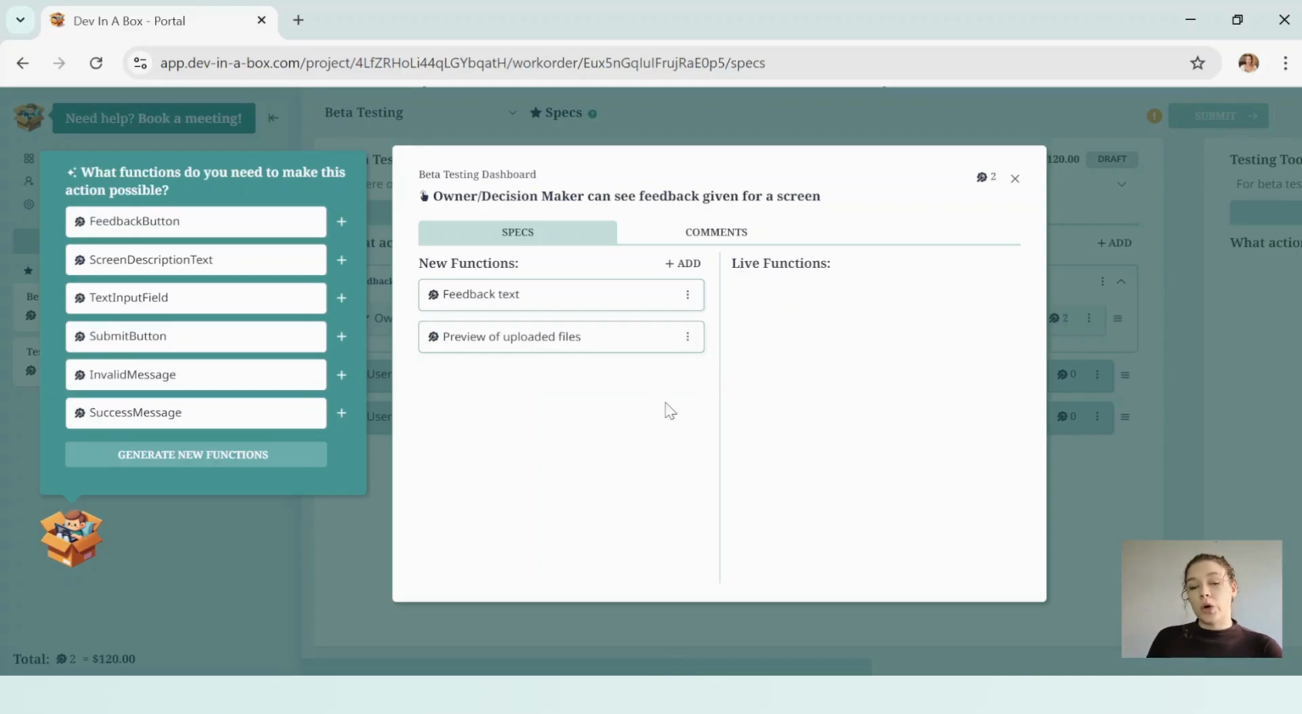When you submit your work order to be blueprinted by the Dev in a Box team, they're going to be coming through all of this and making sure you haven't missed any functions in order to implement the actual action that your user needs to take. So they're going to go through and they're going to sort actions into screens and then make sure that you've got all of the functions you need in order for that to be working software.